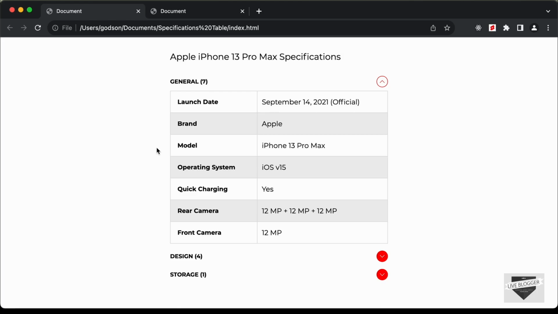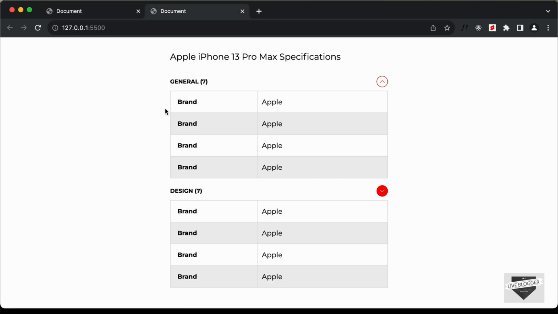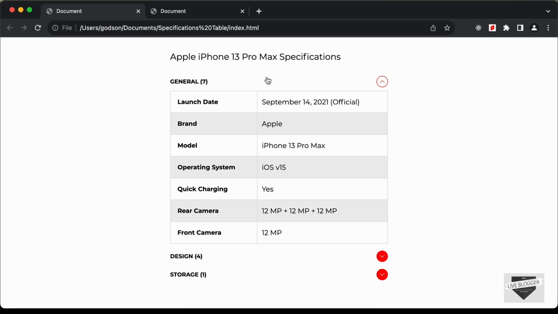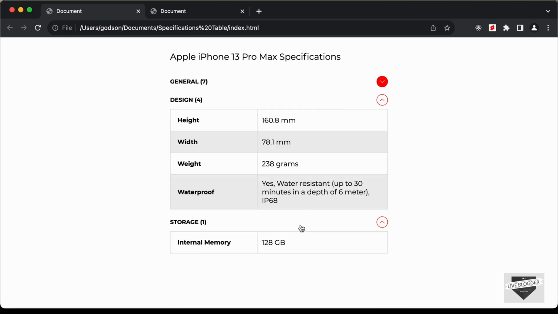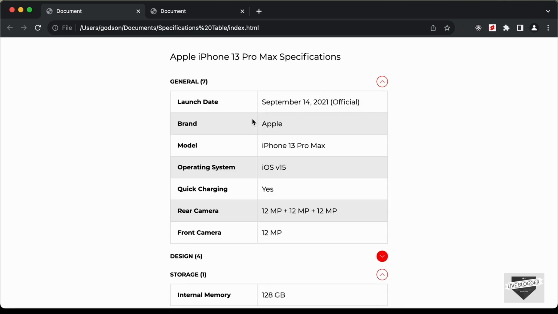In this tutorial series, we are designing this device specifications table using HTML, CSS and JavaScript. In the previous video, we designed this using HTML and CSS. Now in this video, we will add the JavaScript and the functionality of this specification table, and also add all the data from the JavaScript code. So let's get started.